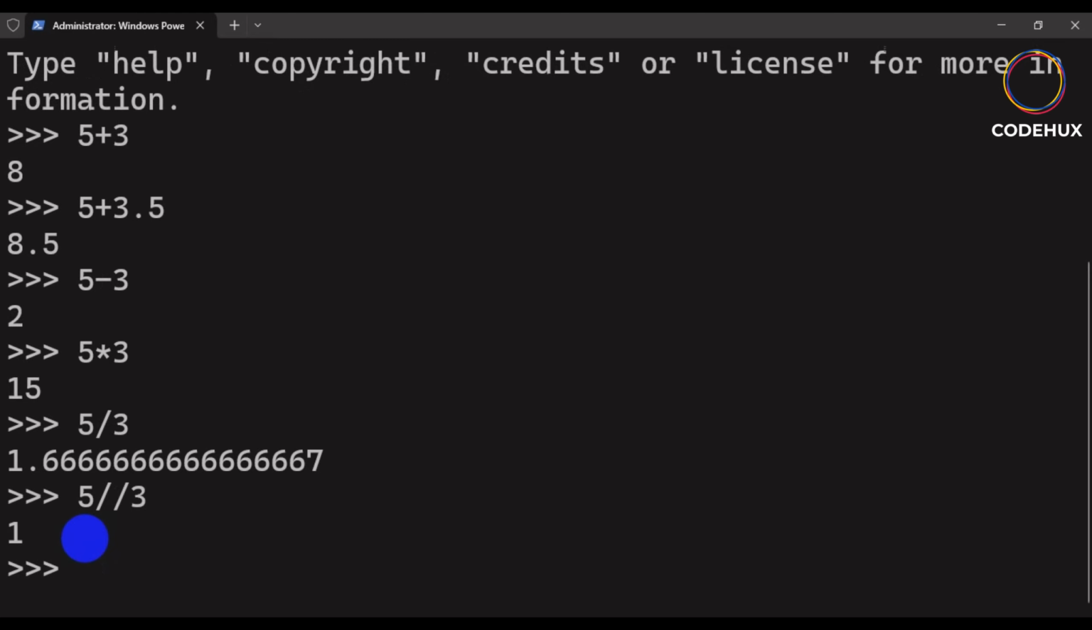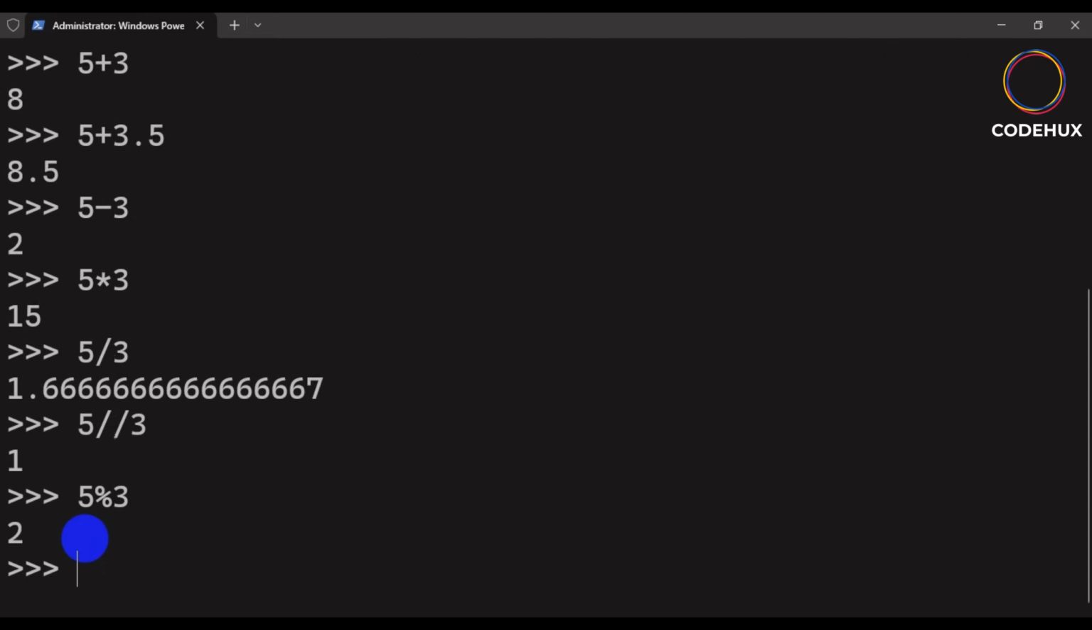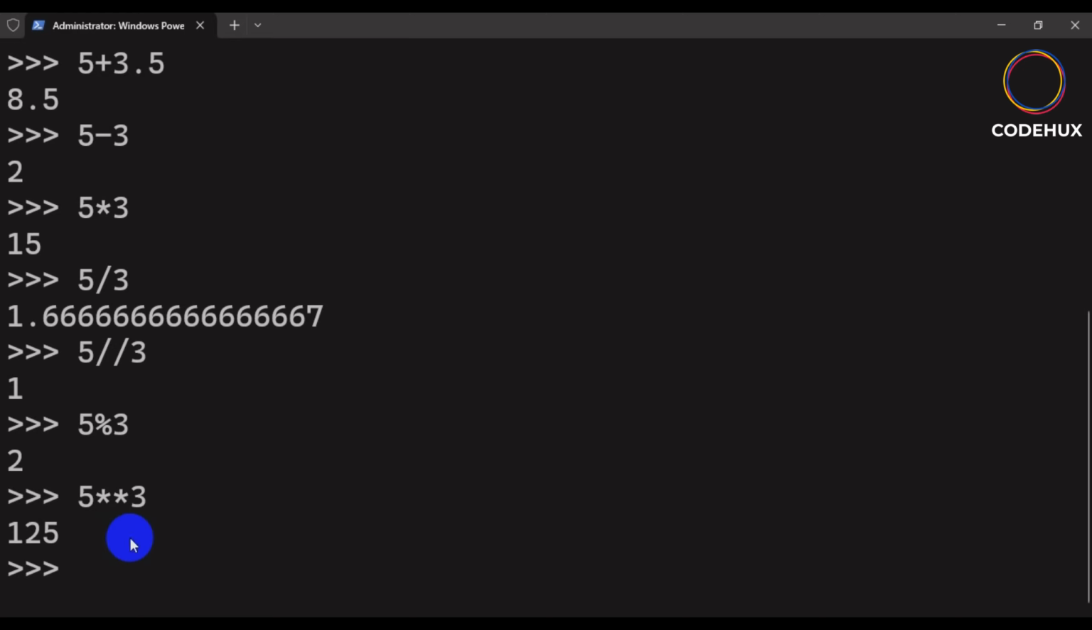But we also have the opposite of it, which we call modulus. If I say 5 modulus 3, it gives us 2, which is divide and give us the remainder. So that is what modulus does. We can also do something like exponentiation. You can say 5, and I put this star symbol twice, which is exponent. If I put it once, it's multiplication. So putting it twice means 5 raised to the power 3.